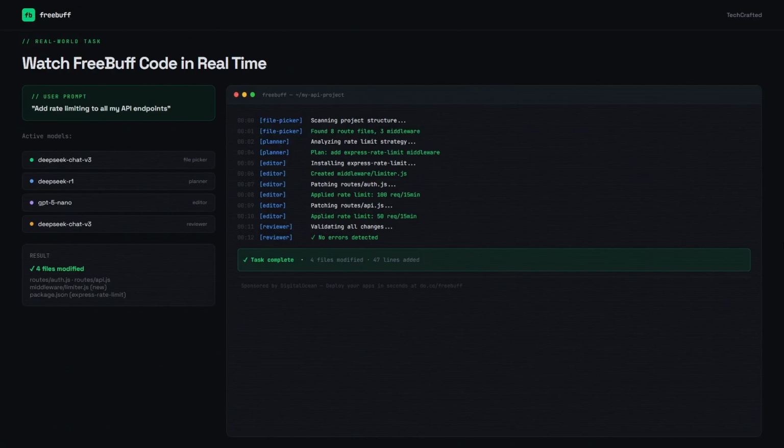Let me show you a real example. I asked FreeBuff, "Add rate limiting to all my API endpoints." Watch what happens. The file picker agent scans the project in about 1 second. It finds 8 route files and 3 middleware files. The planner agent decides the approach. Install Express Rate Limit, create a new middleware file, and patch the auth and API routes.